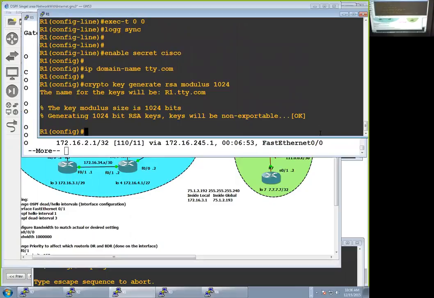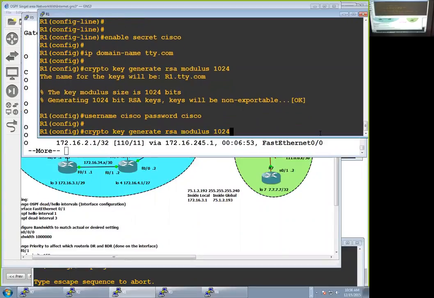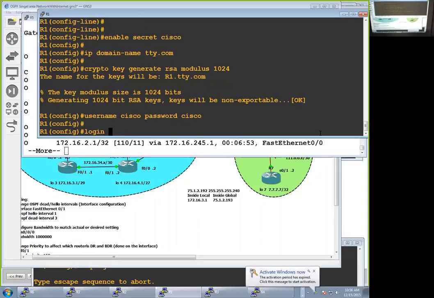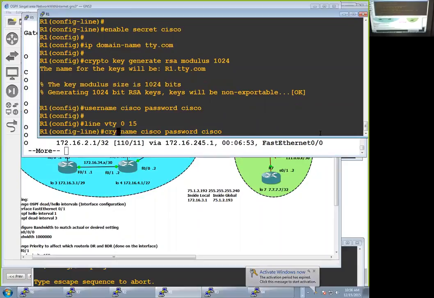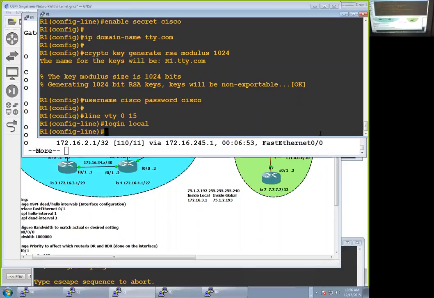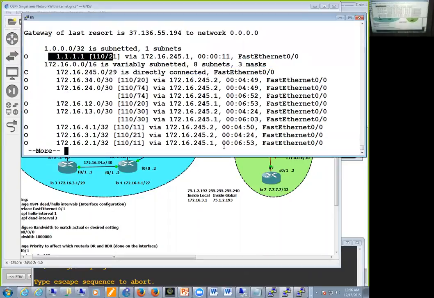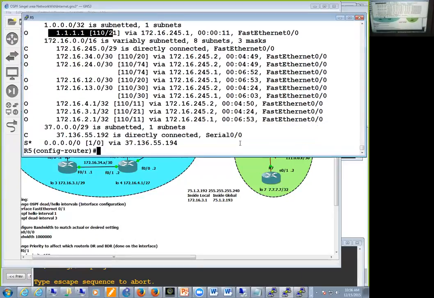So we should be good. I'm also going to create a username of Cisco with a password of Cisco. And I just decided because we're going to be using secure shell, I want to go into the VTY and do login local. So we'll be required to use that username Cisco, password of Cisco in order to log in. All right, so we can get into the 1.1.1.1 machine if we have a path to it.